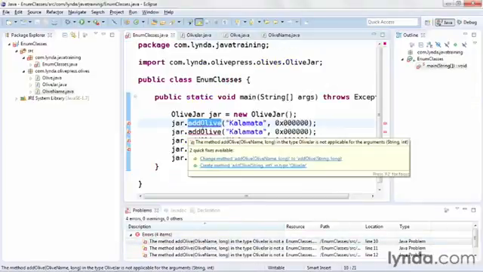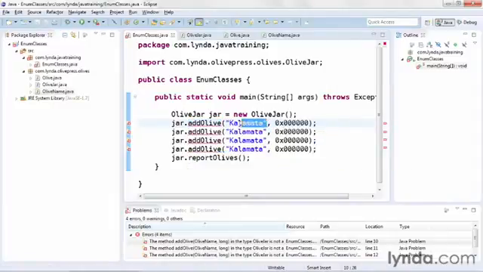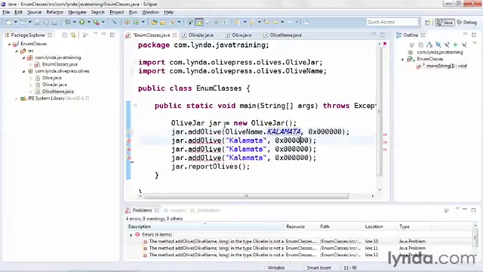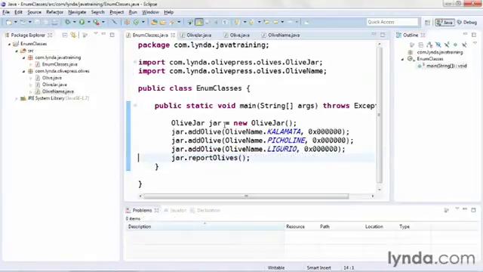In my main class, I'm calling the addOlive method, and I'm passing in the string Kalamata. I'll delete that string and replace it with oliveName.Kalamata. And I'll go through and change these as well. This time, I'll use oliveName.Picoline and oliveName.Ligurio. And I'll get rid of that last olive. I don't need it. I'll save my changes, and everything looks okay. All of the problems are gone.